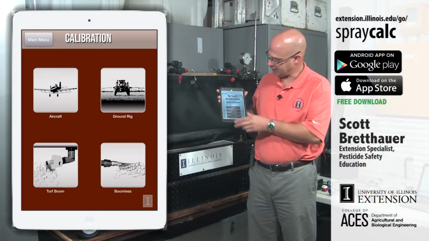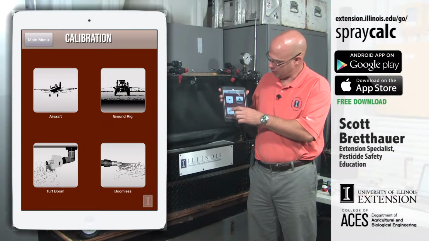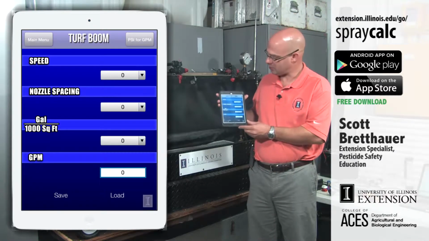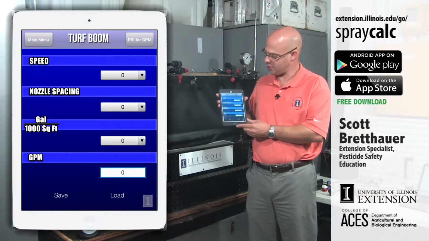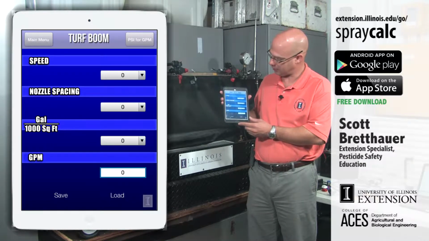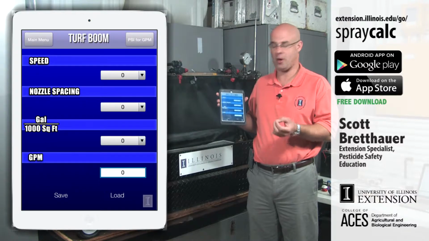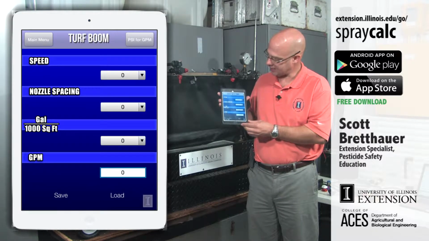So what we can do, we'll go back to calibration. This time we'll do a turf sprayer. So basically the same setup as we saw before. The biggest difference between a turf application and a standard ground rig application is that instead of measuring the spray application rate in gallons per acre, it's typically measured in gallons per 1,000 square feet.